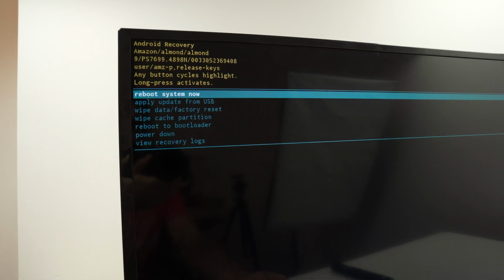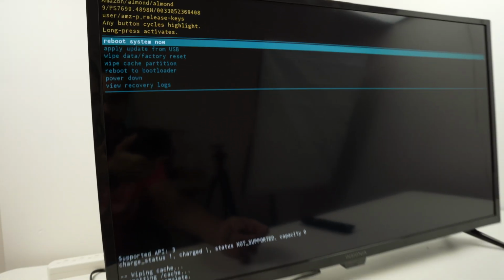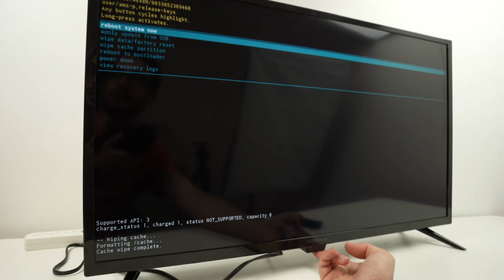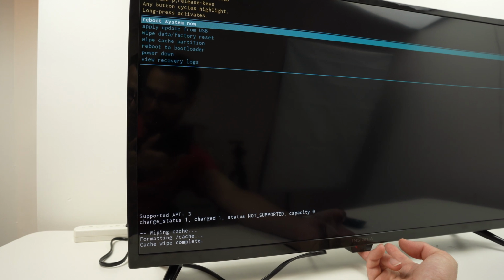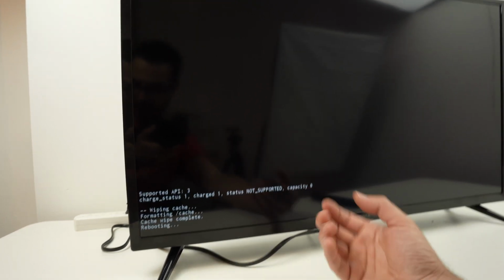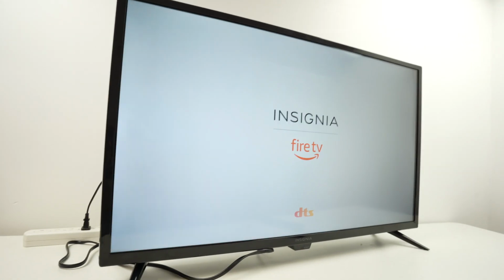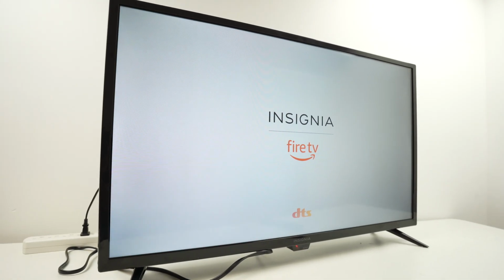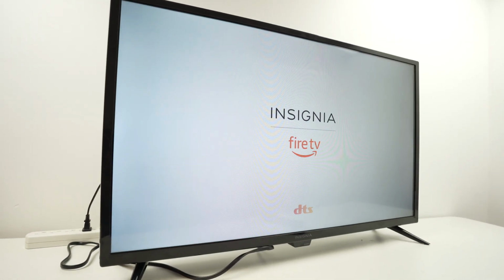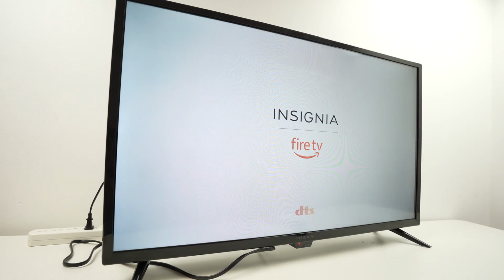And now we can simply do a reboot of the TV. So select the first one, simply keep pressing the power button until it's green. Okay, now you can release the power button, wait, and your TV will reboot. And I wish to tell you that the lag will be completely gone and you'll be able to use your Fire TV.